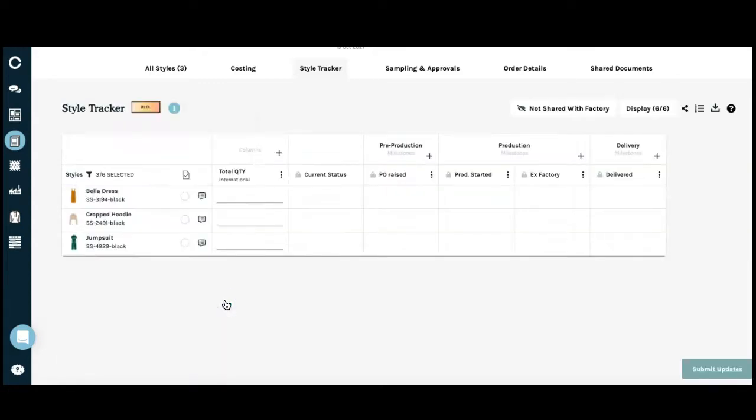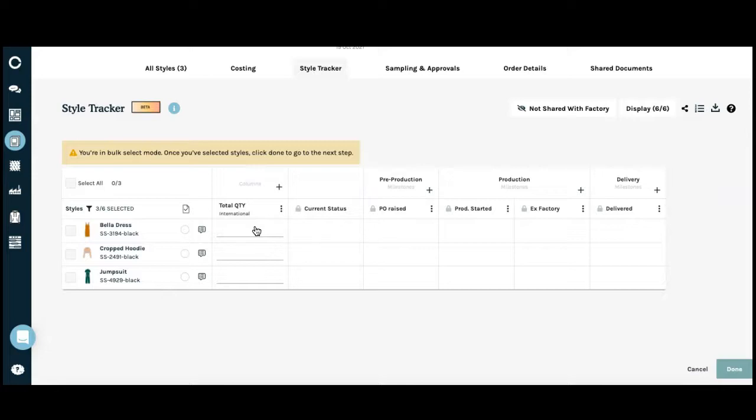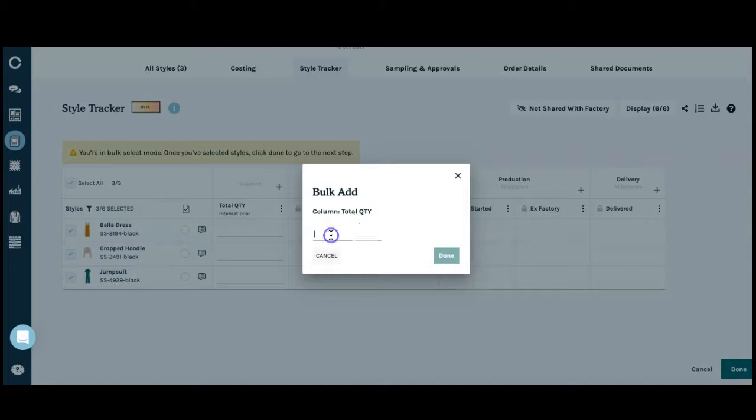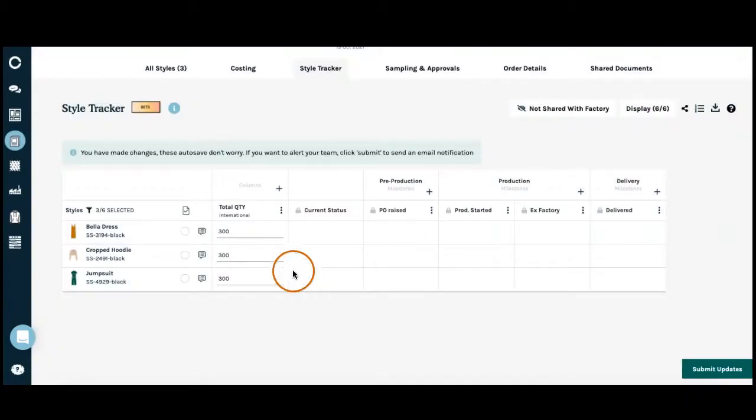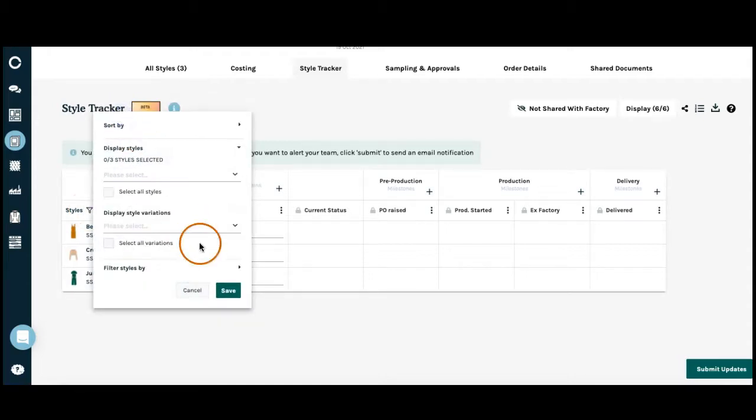The filter feature is a great way to see and edit only a bunch of styles or variations at a single time. Then I'll head over to the total quantity column, click on the 3 dots, choose add edit column contents, select all, click done, enter my quantity and hit done, and this will automatically be added. If you wish to clear your filter, head over to the filter and click on Clear All Filters.